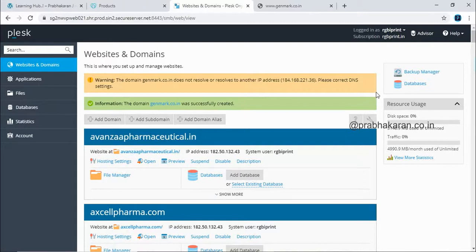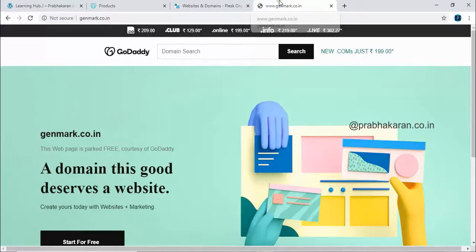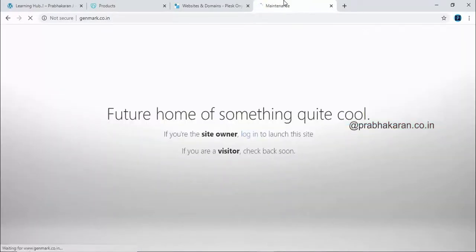Yes, see, now the domain has been created. Now we can go to the site and refresh. Yes, I think now you can see. This is the default page when you're creating a new site. So now that's all, we get the site.